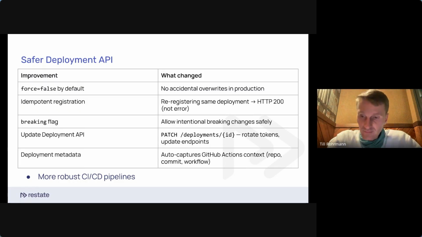And it is now possible to update values of the deployment, like tokens or endpoints, without a full re-registration. There's now the patch endpoint, the PATCH verb, which allows you to change deployment configuration if needed.